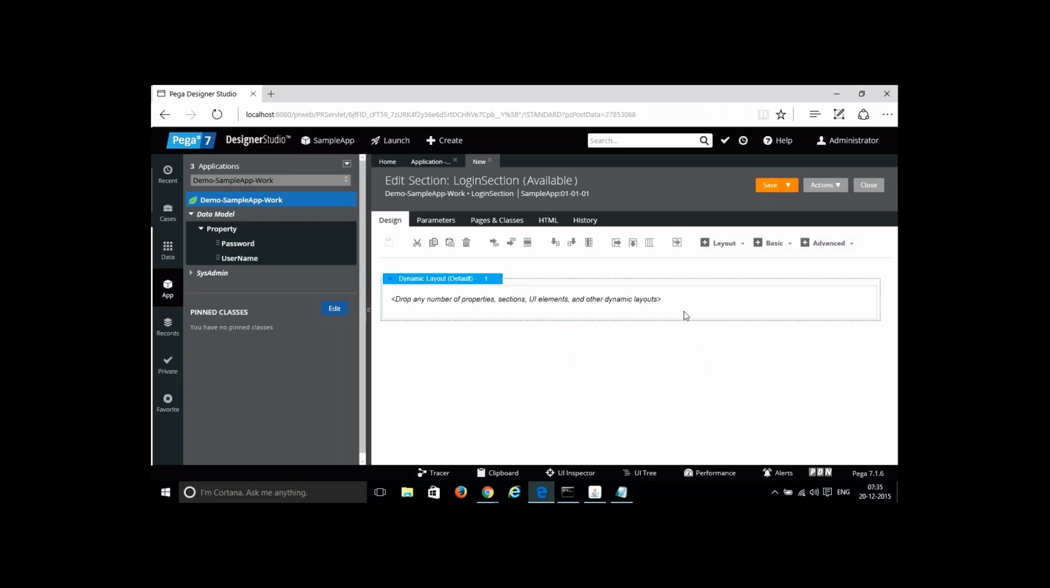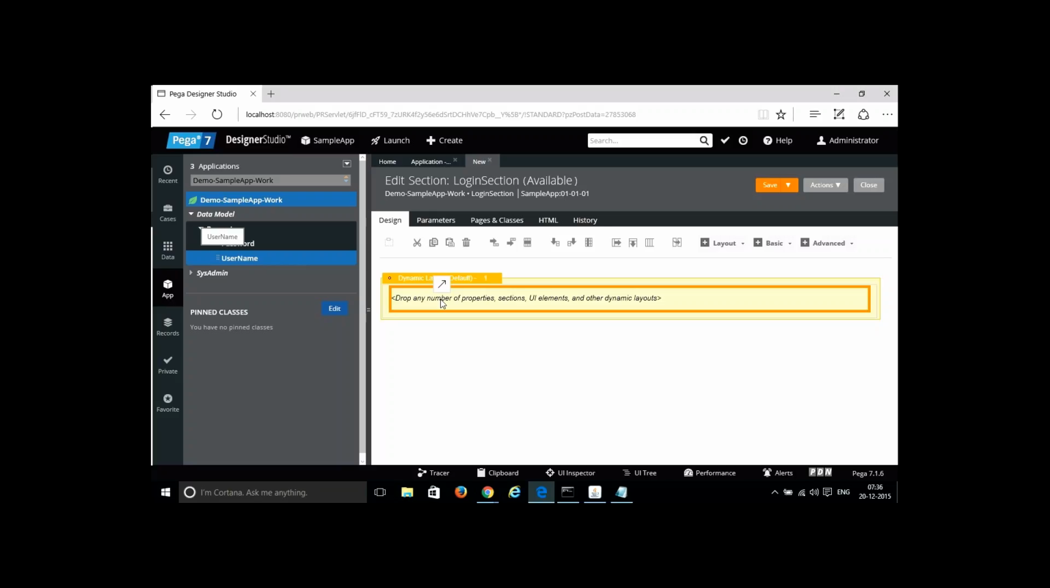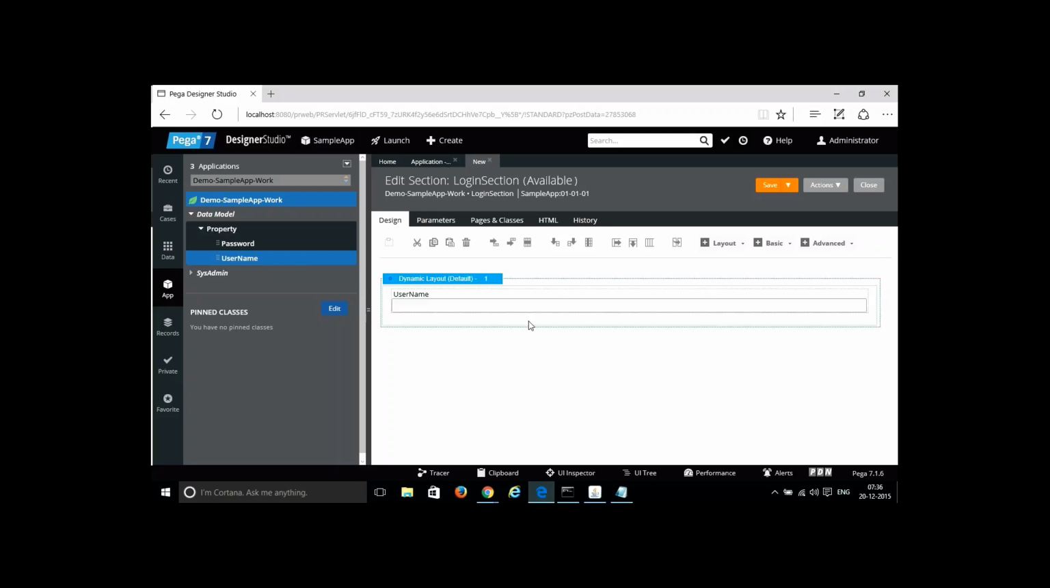Here I have created it, and it says drag any number of properties, right? So what it says is it takes these properties. So now what I'm trying is I'm trying to drag this, and you can see username.